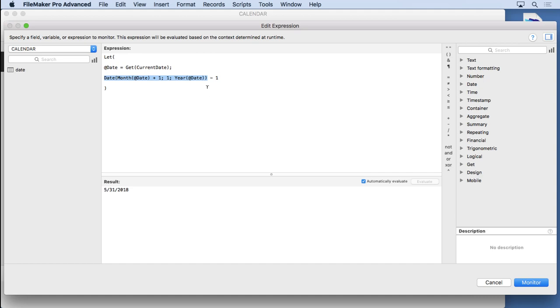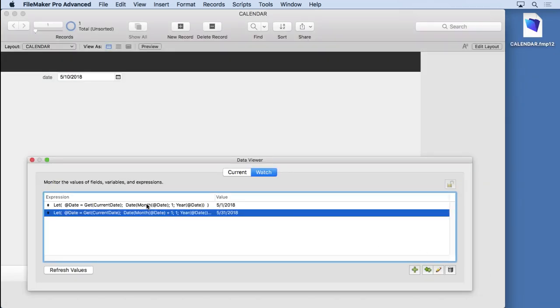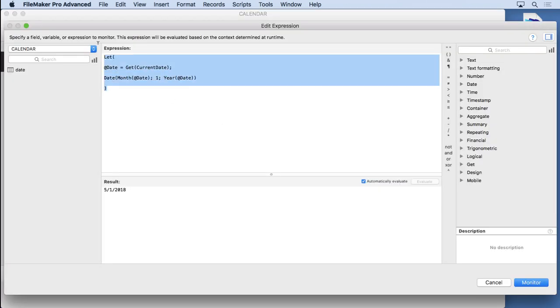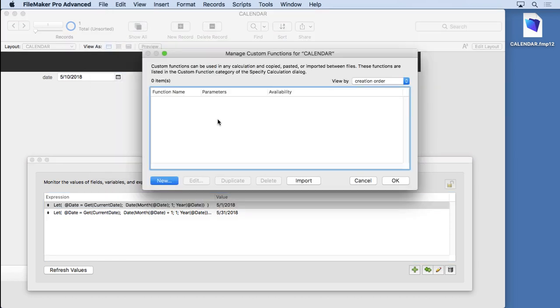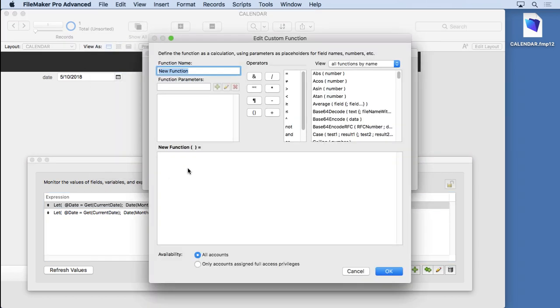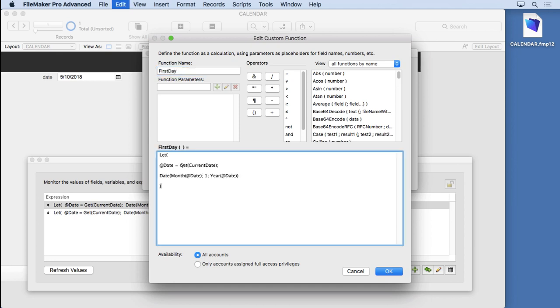You don't have to write some long case statement that says, well, if it's this year or that year or this month or whatever. You just have something very simple. So there we go. Now we have the first day and the last day. I'm going to come here and copy this formula, go into Manage Custom Functions, because I'm going to use this quite a bit, so I'm just going to make a custom function right off the bat. Call it first day. Paste it right in there, and that's all we need. Nothing else. So click OK.